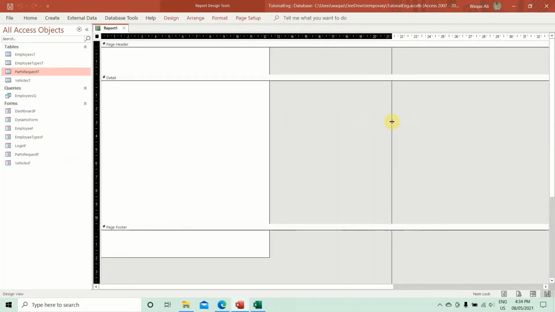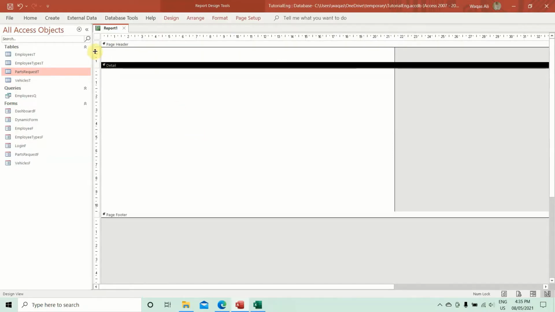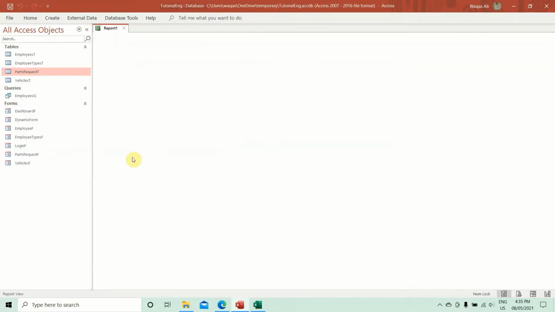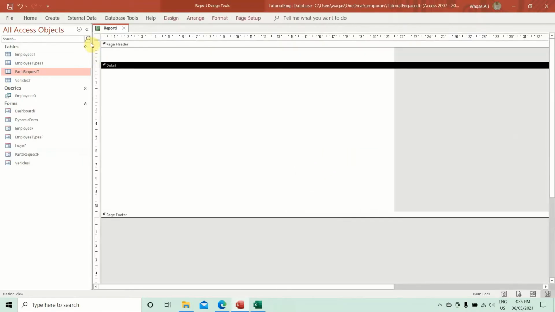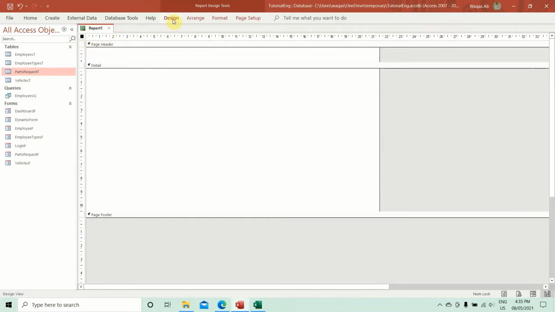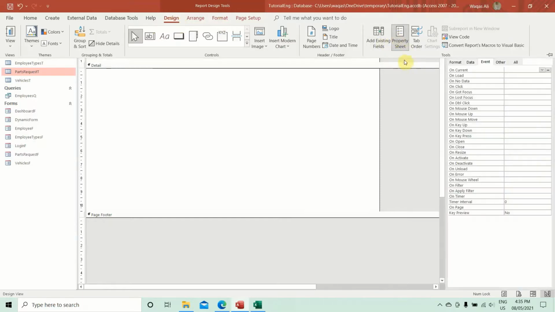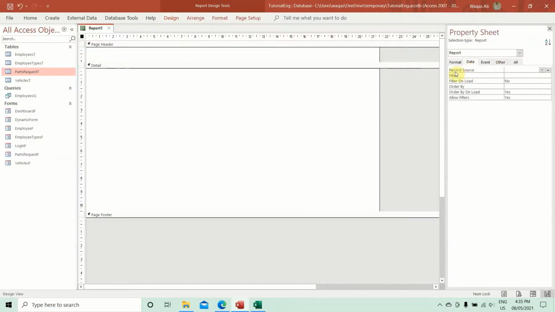So let's expand this horizontally. Okay, all right, now this is the report. This is actually a blank report, nothing is there. So let's attach some data set to this report. I'll select this report and go to the property sheet. In order to go to the property sheet, if it is not visible, go to Design and Property Sheet, and then go to Data and Record Source.